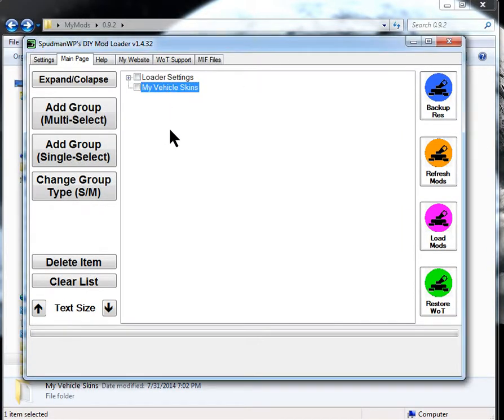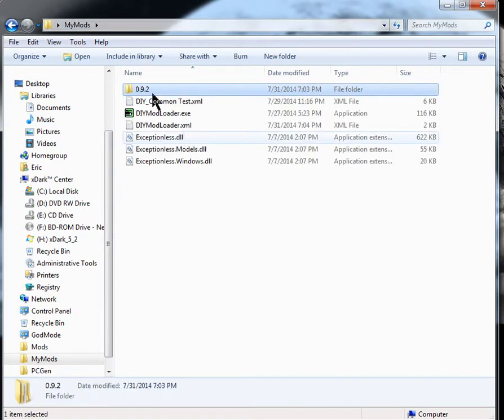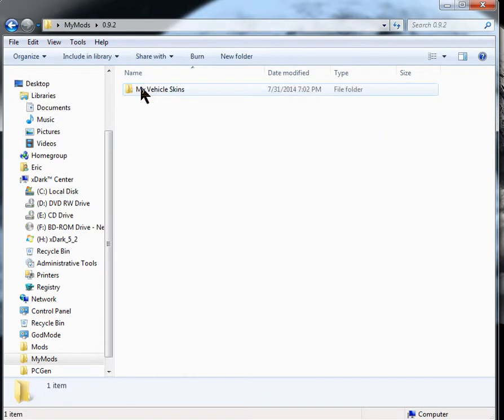This is probably what your folders look like, and you've got a tomato folder, and you're like, my skins, I loaded them correctly. Well, let's take a look. You probably did this. Just like yesterday, I've got a My Mods folder, and in there I've got 092, and you probably created a folder called My Vehicle Skins, and in that, you put your Vehicles folder. Well, other stuff has to come in front of this Vehicles folder.